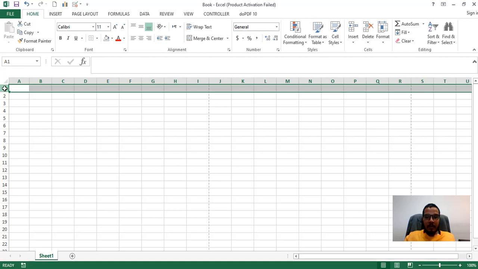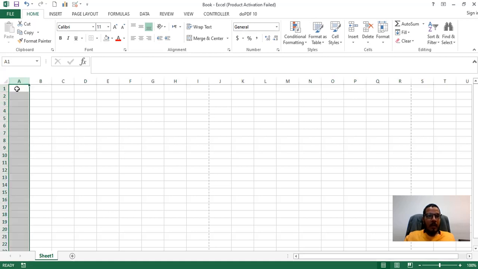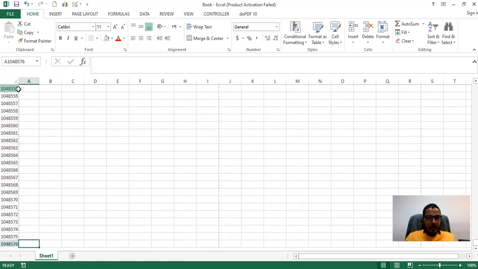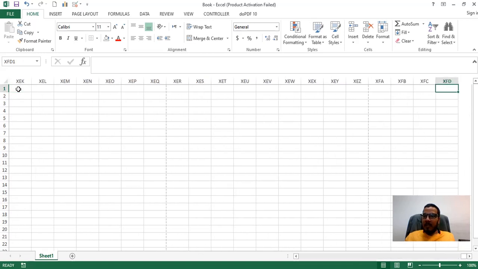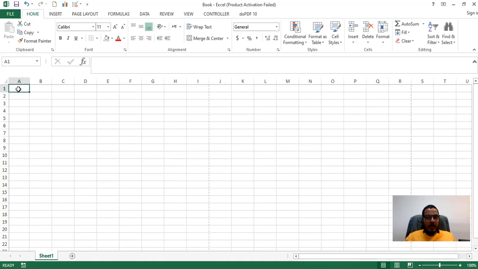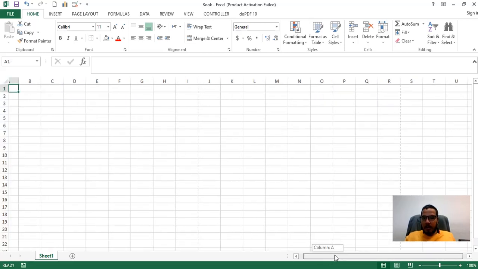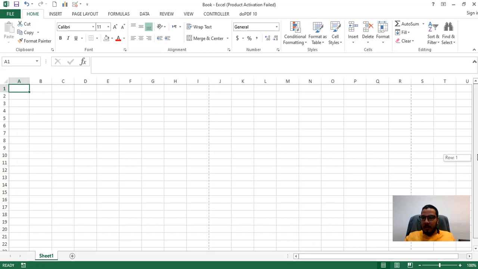These are the rows and these are the columns. In my Excel, rows go by default up to 10 lakhs 48,576, and columns go by default till XFD. I am using Control with the arrow left and right, up and down keys to navigate faster. If you want, you can use these scroll bars to navigate between the data.